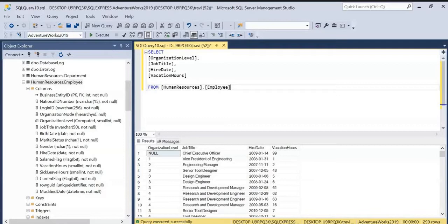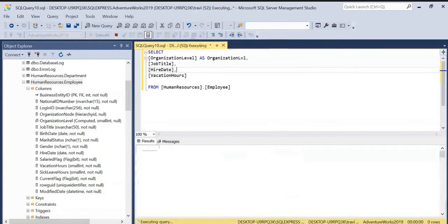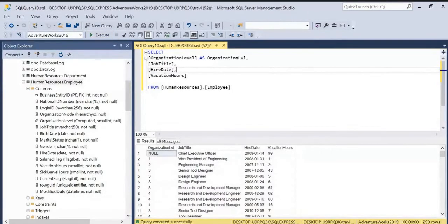There are a few different techniques you can use to rename a column. There is AS. So if you want to rename OrganizationLevel to OrganizationLVL, so in this case we're actually making it less readable, you type the word AS, and then if we run our query again, you'll see OrganizationLevel has been changed to OrganizationLVL.